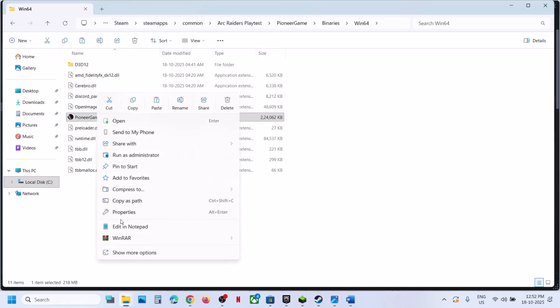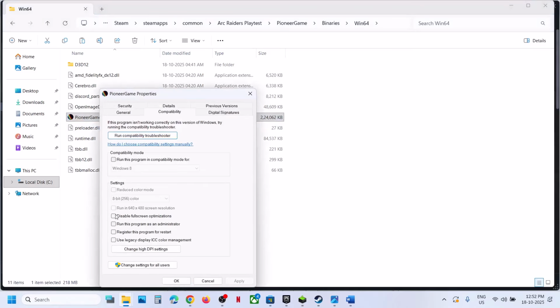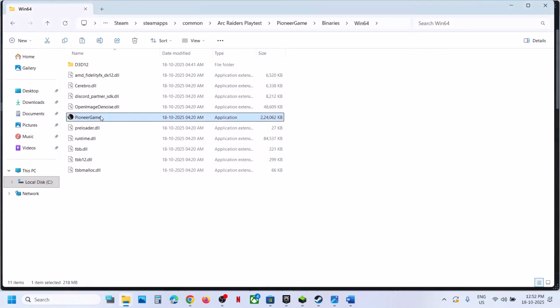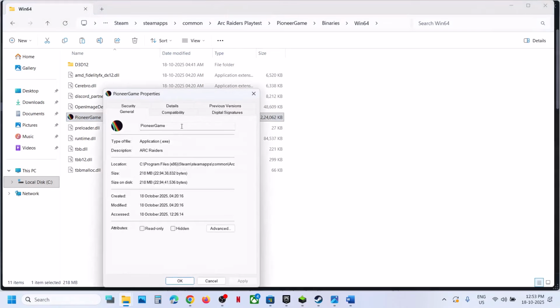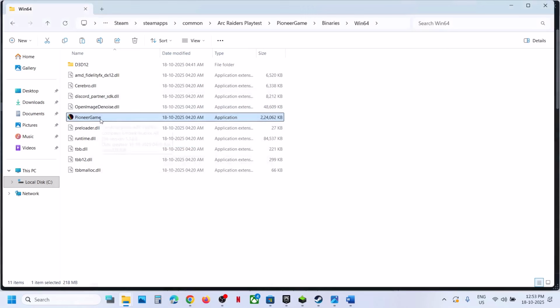Still not working, make a right click, go to properties, go to this tab, put a check on the box which says run this program as an administrator, hit apply, click on OK, launch the game, and then check. Still not working, go to properties once again, and this time select Windows 8, hit apply, click on OK, launch the game. Still not working, try Windows 7 over here, hit apply, click on OK, launch the game. You can even try disable full screen optimization, hit apply, click on OK, launch the game, and then check.